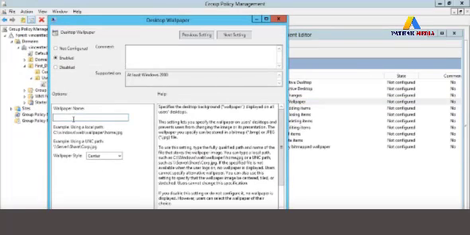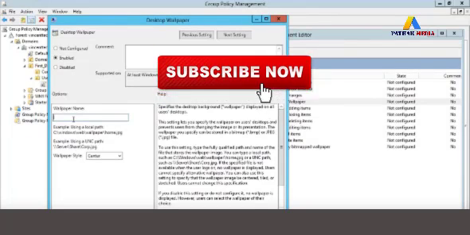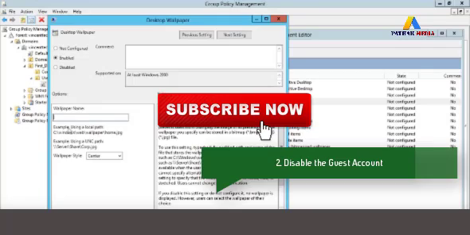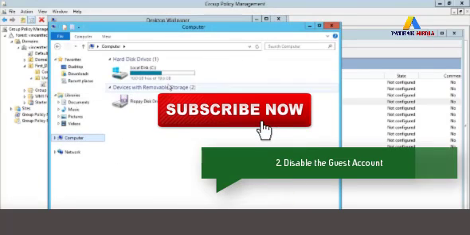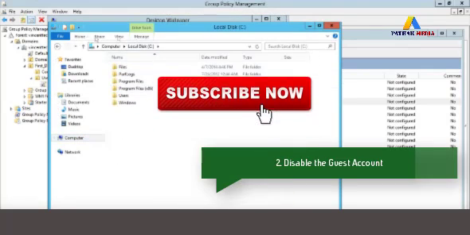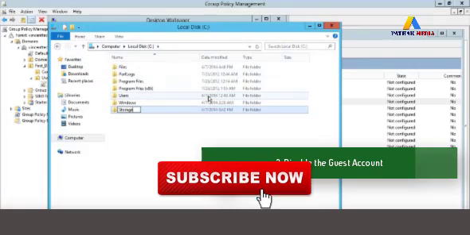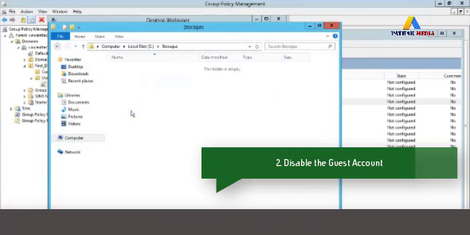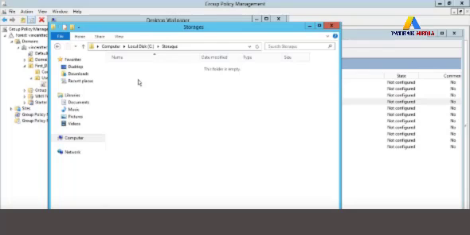Number 2, disable the guest account. One of the worst things you can do is to enable this account. It grants a fair amount of access on a Windows computer and has no password. Fortunately, it is disabled by default.